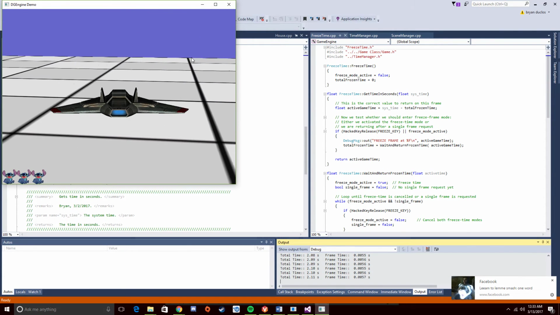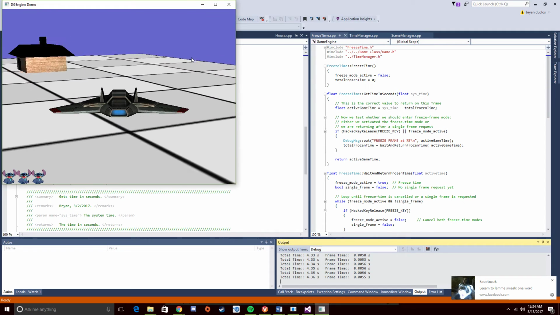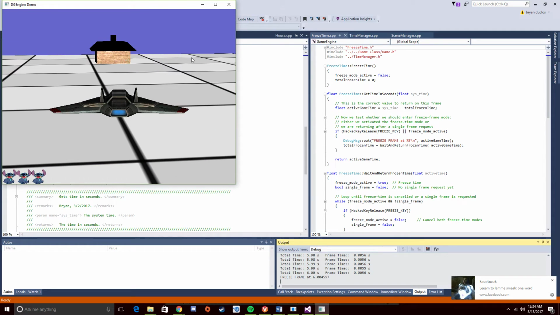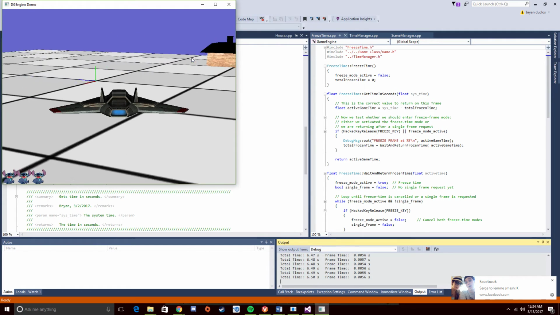Go here. I'm sorry about the notifications from Facebook. Then we hit the freeze button. We can increment by 1 frame and unfreeze time.